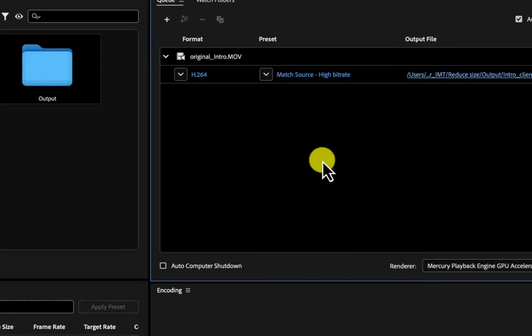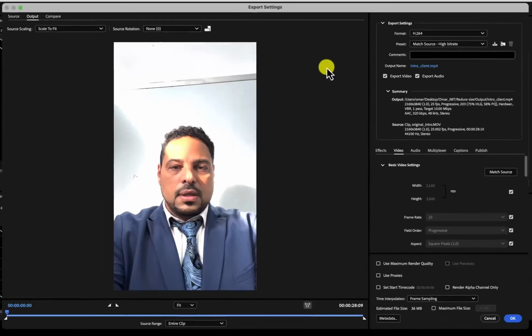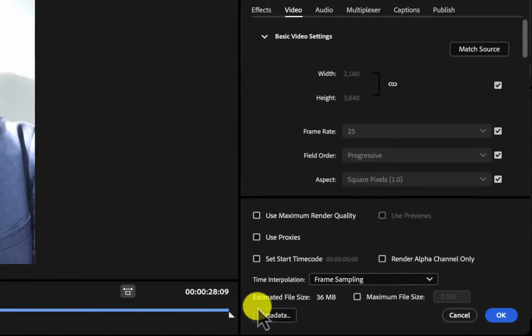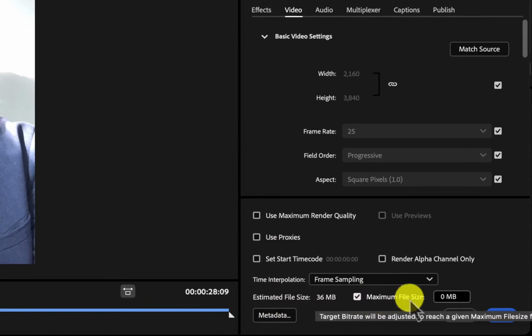In order for me to control the size precisely, I need to click on the high bitrate settings one more time, where I will be presented with the export settings window. In the export settings window, I can adjust more parameters related to audio and video. I don't want to change anything, not even dimension, but if you go down to the bottom, you would see the estimated file size is 36 megabytes, and I need to click the box next to it, maximum file size 10 megabytes, and I enter the 10, and if I click OK now, the file would be converted accordingly.